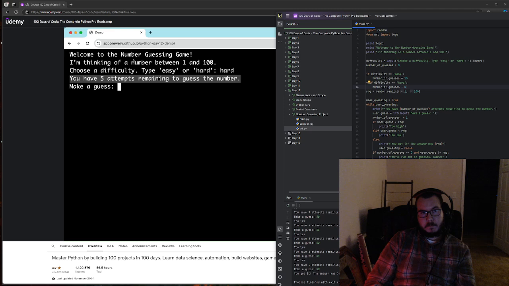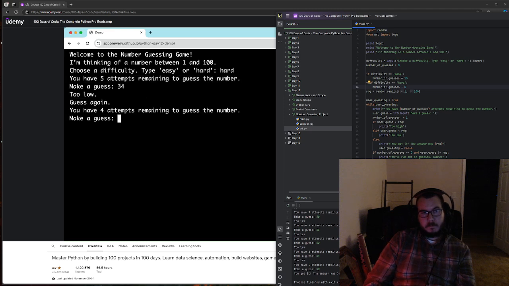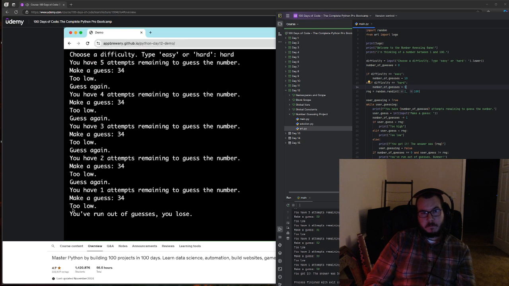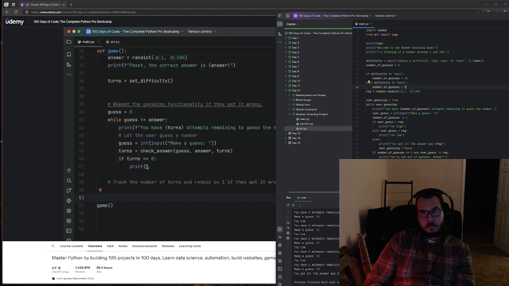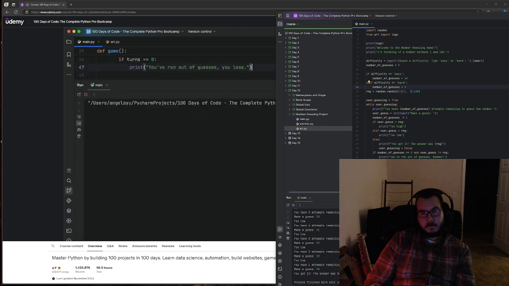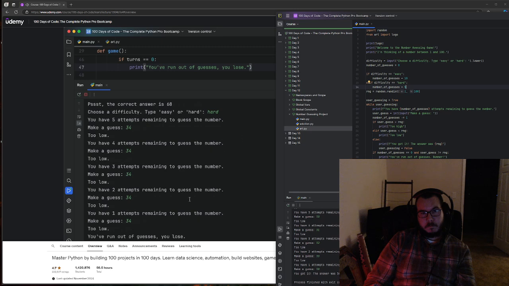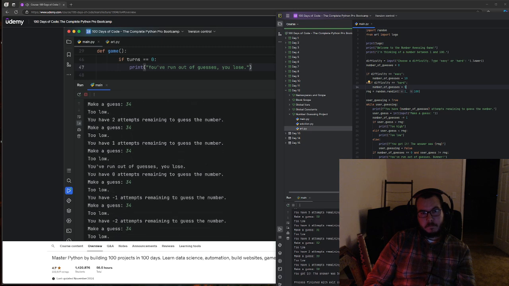Let's check the actual final version. Let's see what happens in this case. When I run out of goes, I make a guess, it's too low, and it tells me you've run out of guesses, you lose. We can print that here as well. But notice how if we run the code as it is, so let's just keep guessing the same number until I run it down to 1. So now I make a guess, it tells me you've run out of guesses, you lose. But it's still letting me keep going, even though I've lost. How can we make our game end?